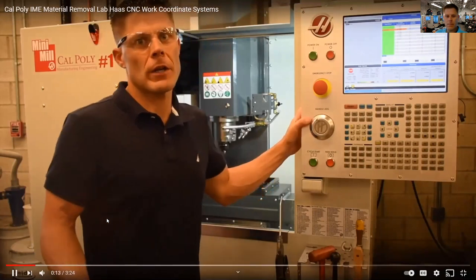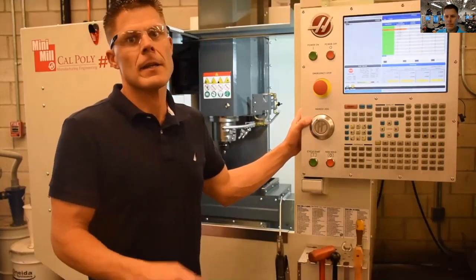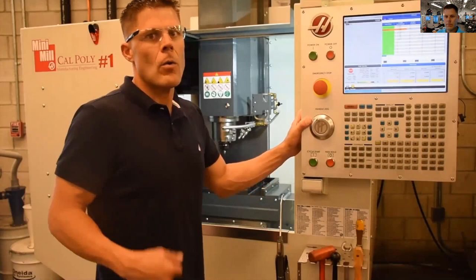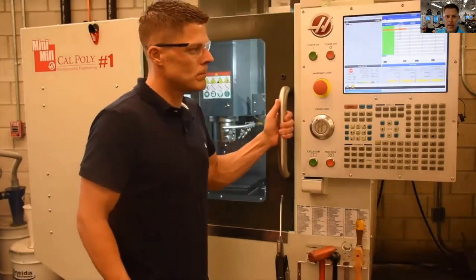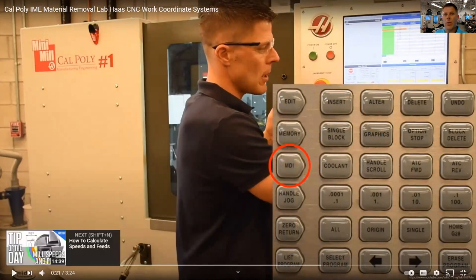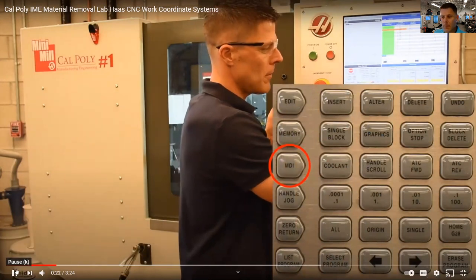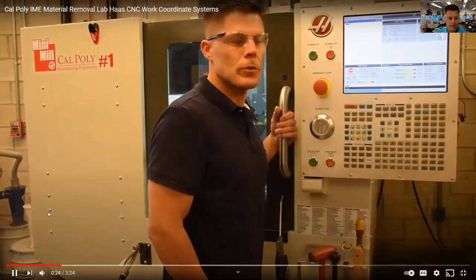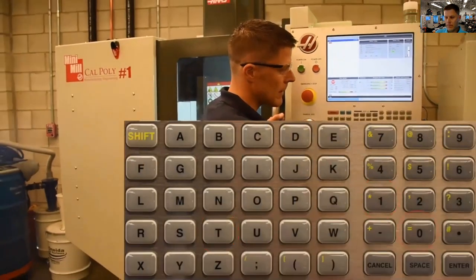The edge finder is stored in tool number 10 on all of our Haas mills in the IME labs. So we're going to close the door. We're going to go to manual data input. We ended up putting it in tool number 1 right after this video was written, because tool number 1 is usually what gets loaded first thing, and we put the face mill in tool number 10. And then we just leave the edge finders in tool number 1, or we don't actually put them in unless we need them. So we always have tool number 1 as a blank, just so you know. Mode. We're going to type in tool 10 by going T10.